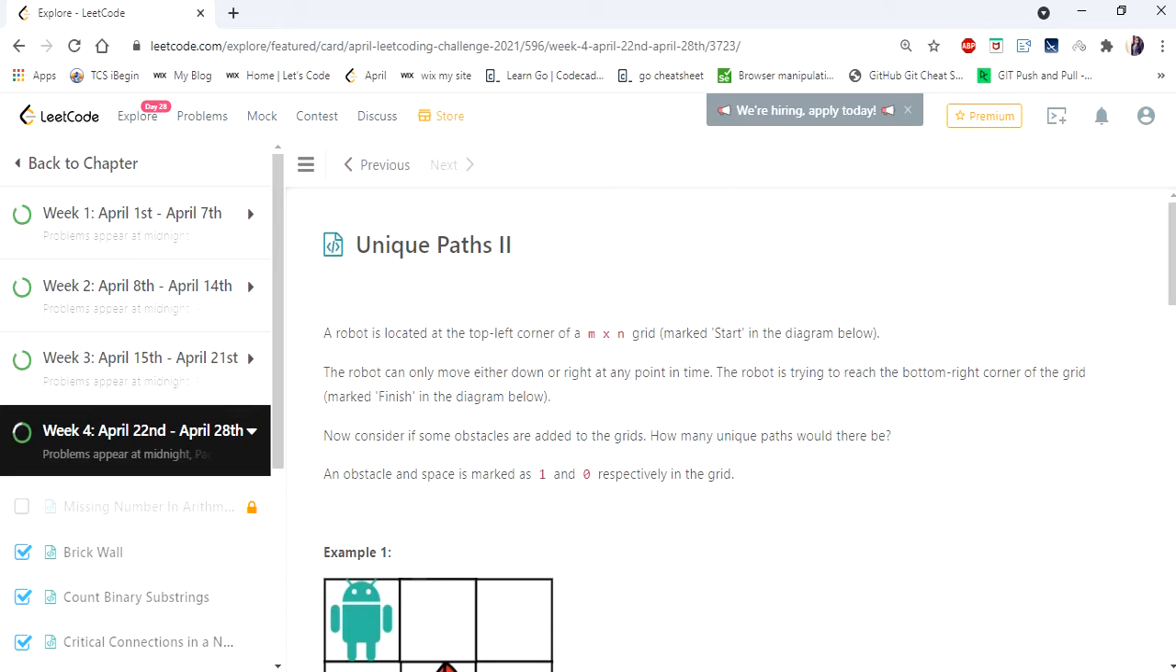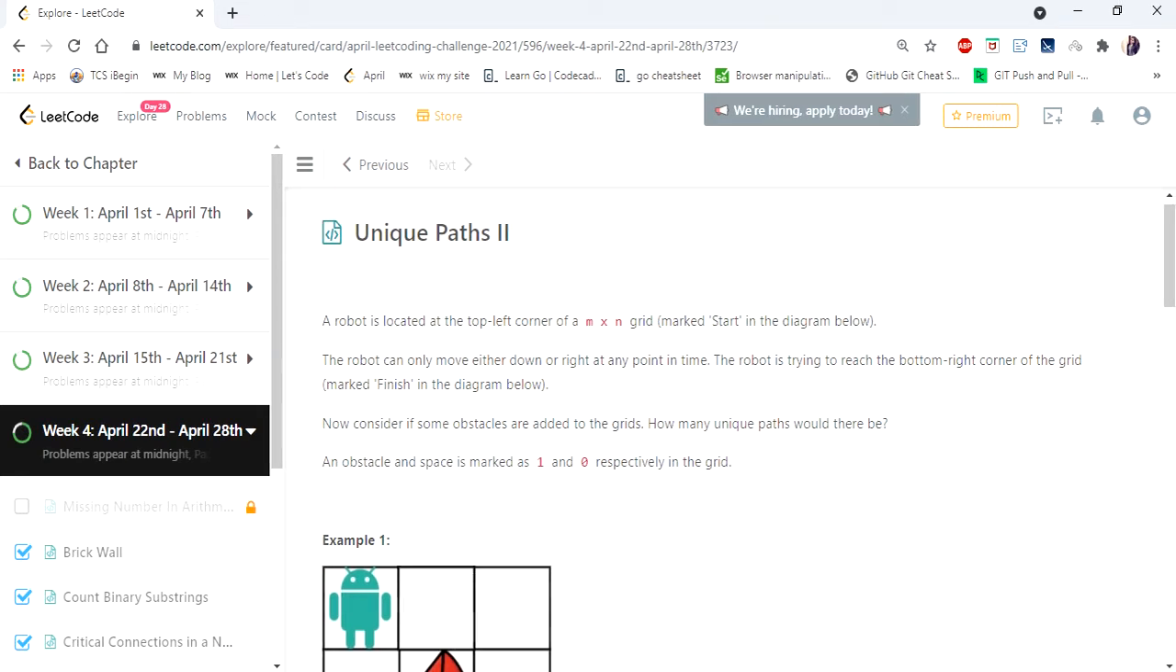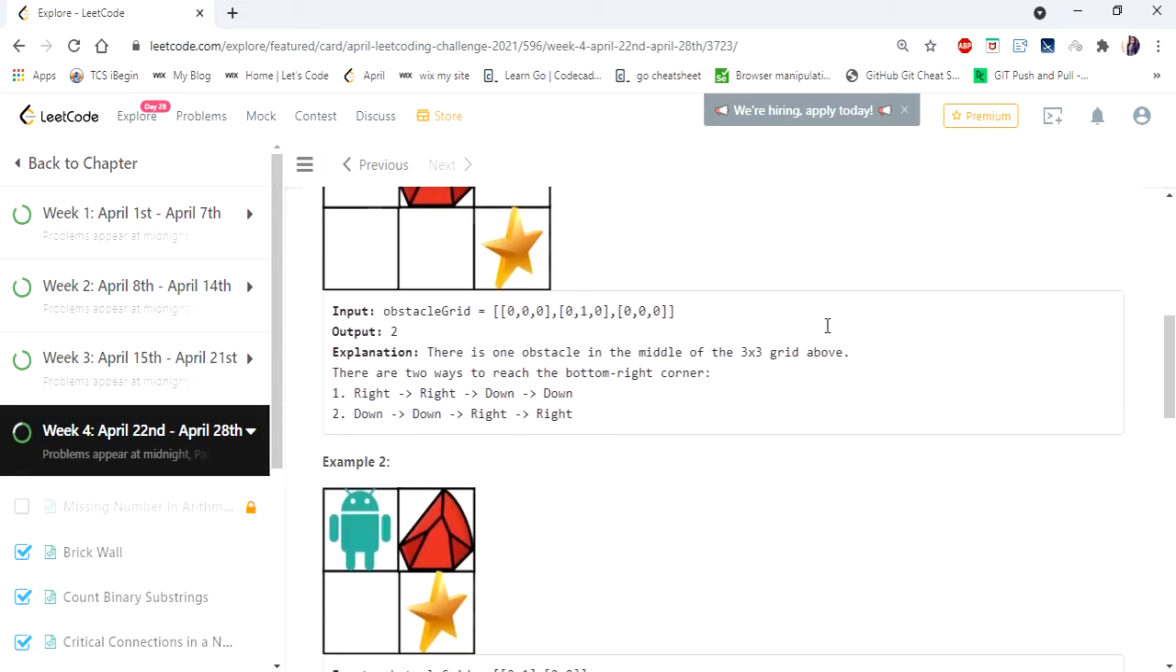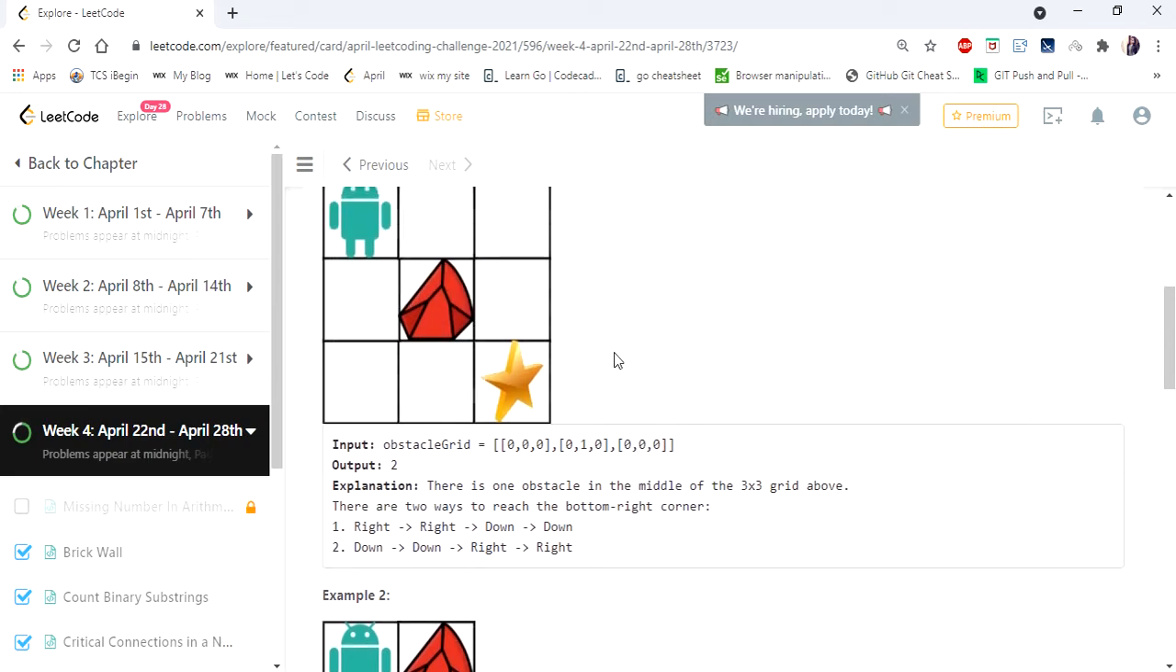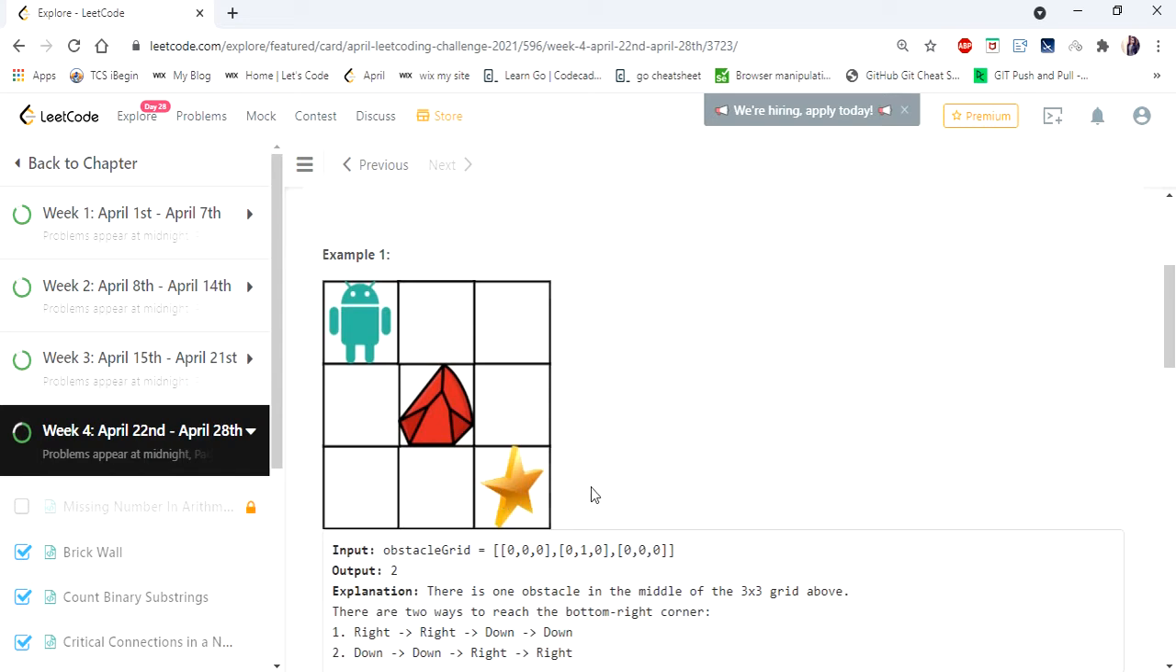We are today at the 28th day of April LeetCode Challenge, and the problem we are going to cover today is Unique Paths 2. So the input given here is an m cross n matrix, and we have to return the number of paths that the robot can take to reach the end of the matrix.